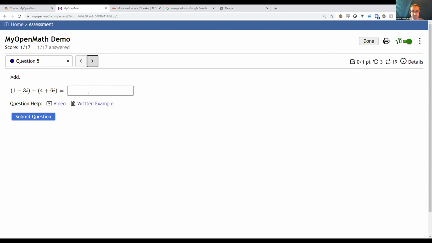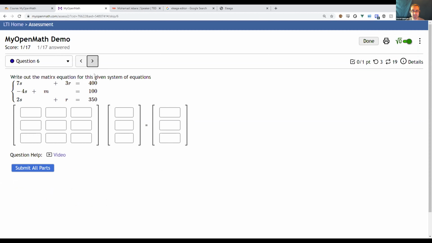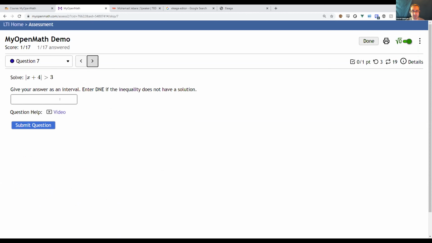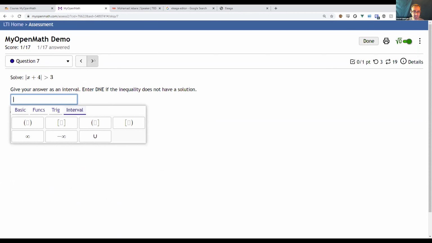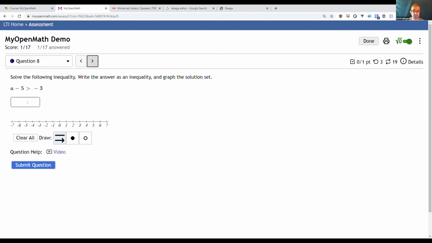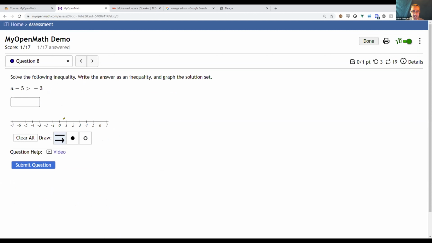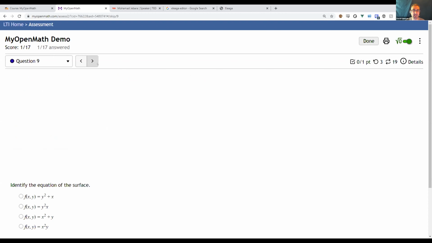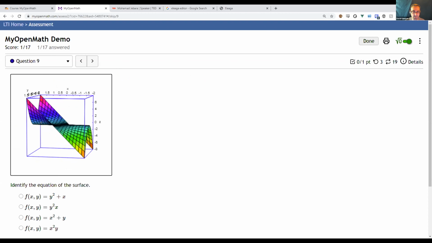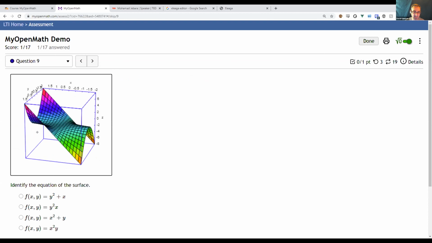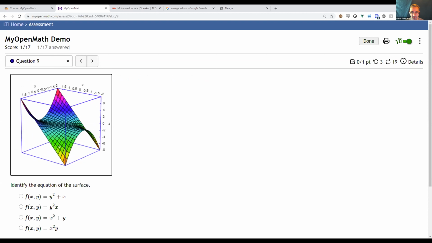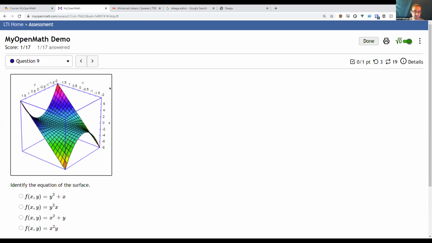System of equations questions, complex numbers, matrix answers, either interval notation, inequality type questions, or actual inequality notation, as well as things like graphing on a number line. So you can graph solution intervals, multiple choice questions, including things like basic 3D graphing capabilities.